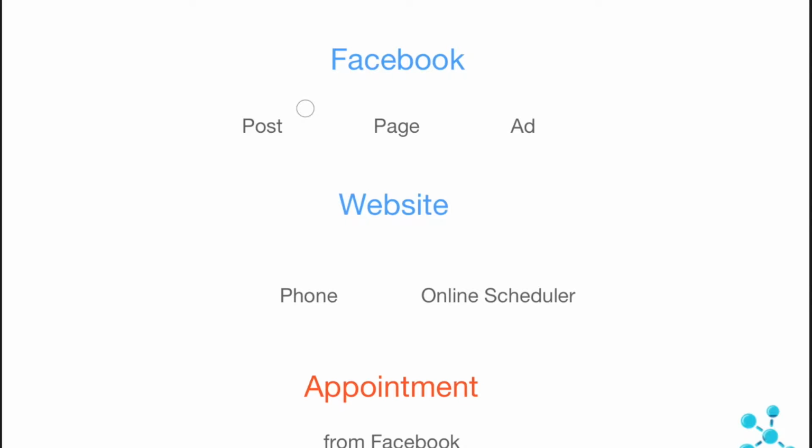So let's define the ideal pathway for a patient to follow. They see your post or ad on Facebook, or they check out your page. From there, you want them to click through to your website because they want to find out more about you, who you are, and what services that you offer as well.